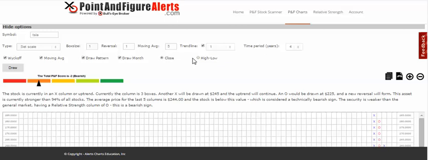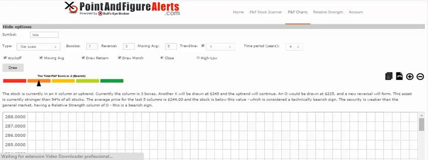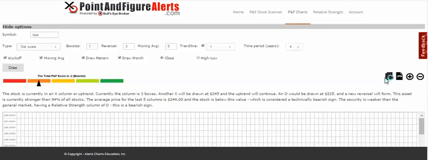So once we've selected the features and the options that we want, we hit the draw button, and this will generate a point and figure chart with the options that you've defined. Between the options and the point and figure chart on the right hand side, you can see that we have 4 options. We can save this chart and generate it as a PDF. We can save it as a JPEG image. We can zoom in, and we can also zoom out.